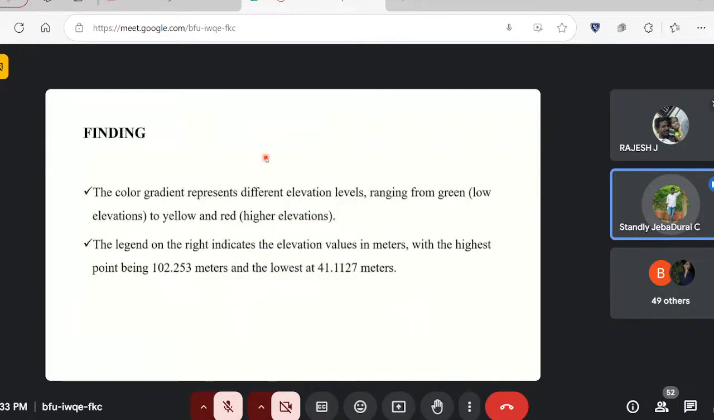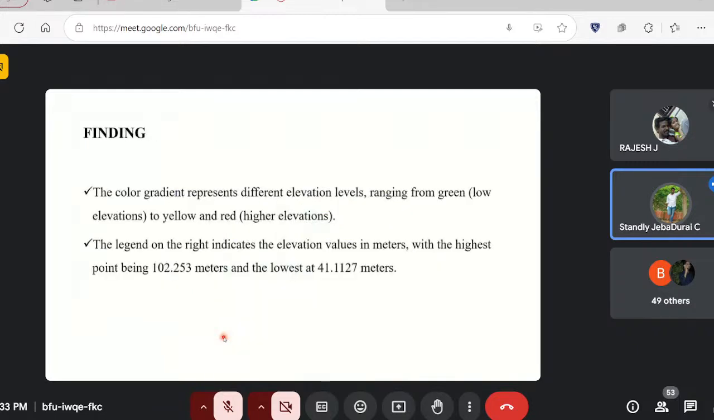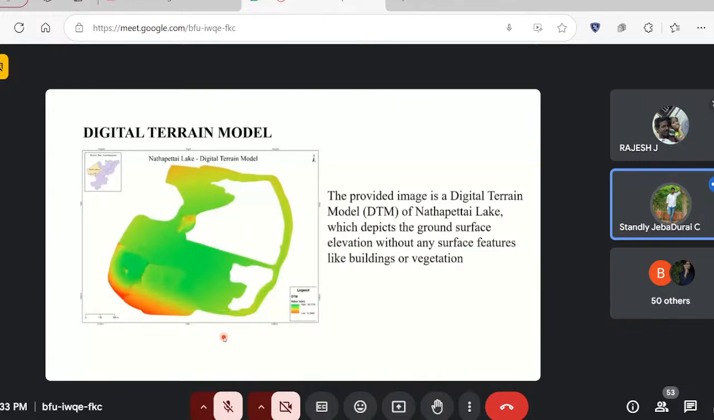surface model. In the digital surface model, the finding we got was a color gradient that represents the different elevation levels, ranging from green to yellow and red. The green region would have low elevation. Here you see the green region, it would have low elevation, whereas the yellow and red regions would have higher elevations. Based on this digital surface model, the elevation is highest at 1 or 2 meters and the lowest is 41 meters. Then the digital terrain model.